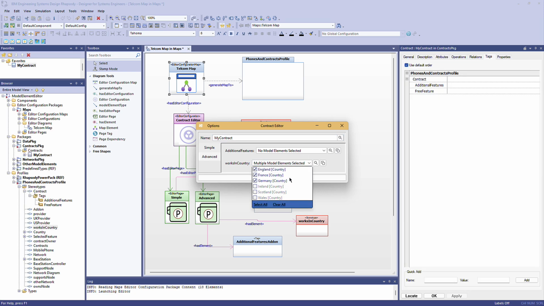Now those are the basics of configuring the model element editor. You can see it's very, very quick, very, very simple to do. And there's lots more we can do with that. It's all documented in the Power Pack help. But that's it for this video.